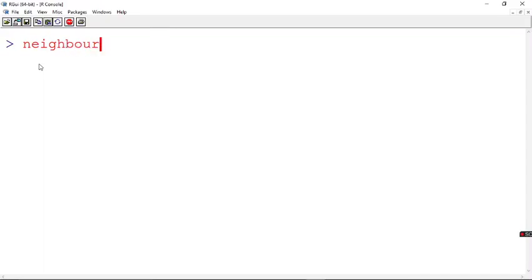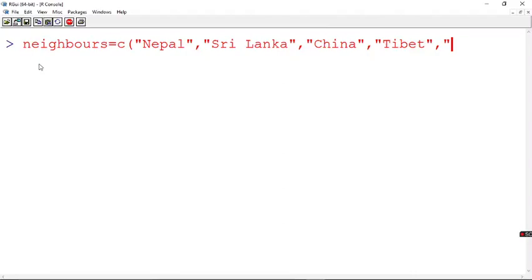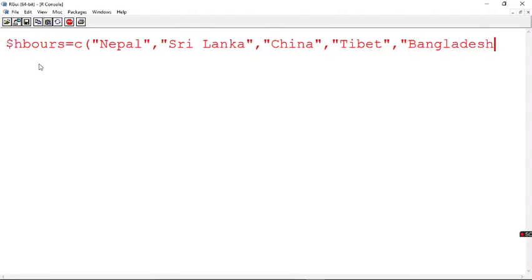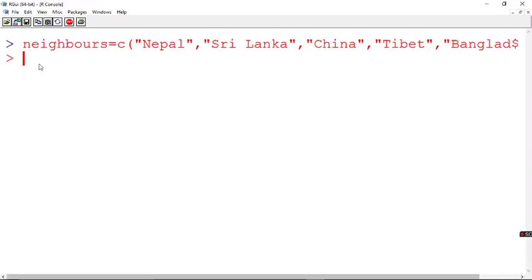So I say some neighbors. I'm going to create a character vector with some countries who are neighbors of India. So I say Nepal, Sri Lanka, then China, then Tibet, then Bangladesh. You can have as many other values as you want, but I restrict here. So I have created one character vector. See, it is a character vector. The variable name is neighbors.